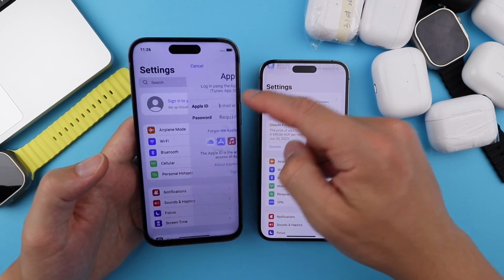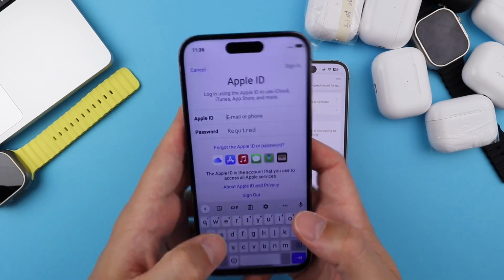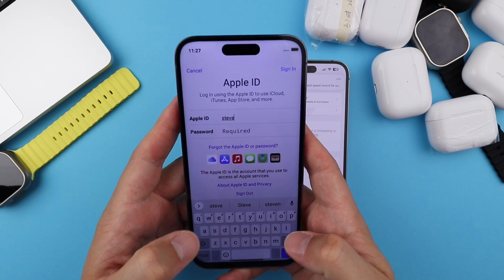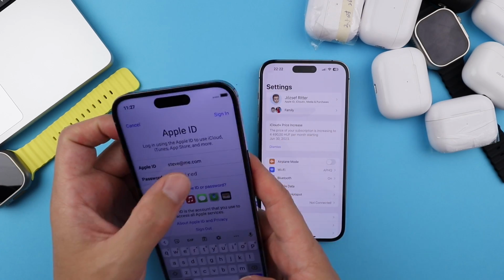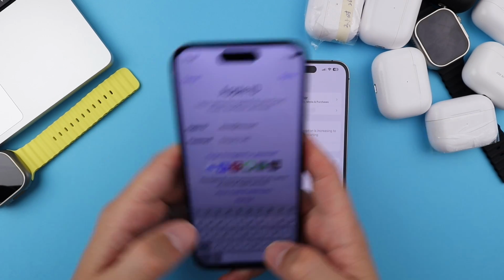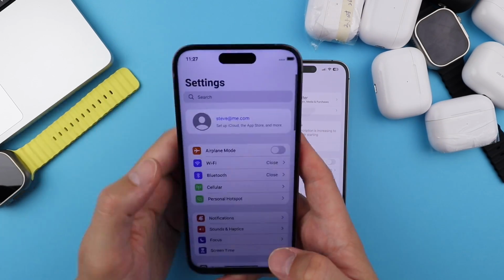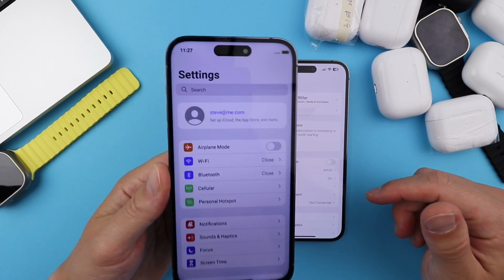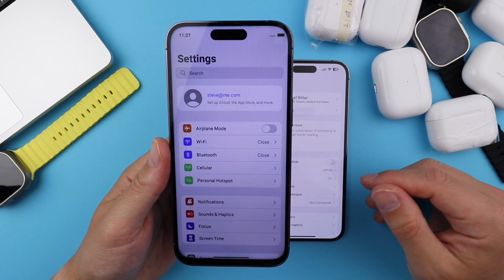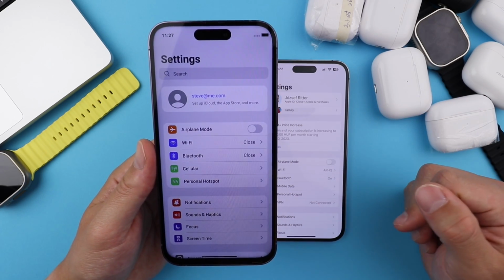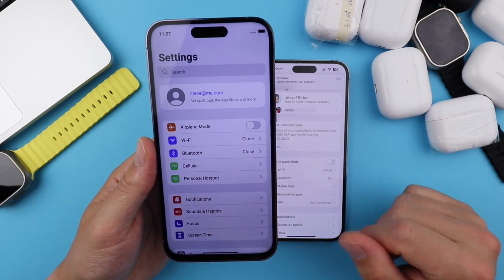As you can see, you have the sign in to iPhone, and I can actually sign in. So let's sign in. steve@me.com, and I don't have a password. Sign in. There you go, steve@me.com. That's Steve Jobs' email address. So I'm logged in as Steve Jobs right now to this iPhone. How great is that? You can log in as anyone.